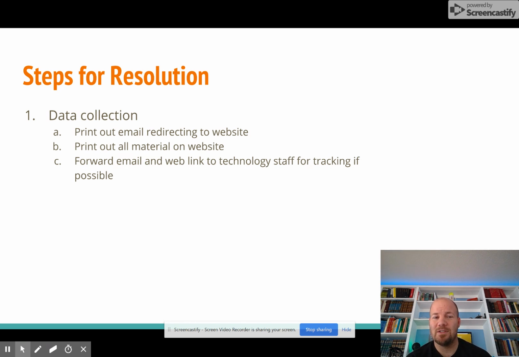Further, for the same reasons, you need to print out all material on the website, all of the posts that are made, all of the material, when this material was accessed and printed, and everything, so it can be in documented written form so that it doesn't have the ability to be removed before observed. And then forward the email and web link to the technology staff for tracking, again, if possible. If those things maintain, certainly send them on to the IT department, somebody that has a way to track the email, find out who sent it, or to track the originator of the website.